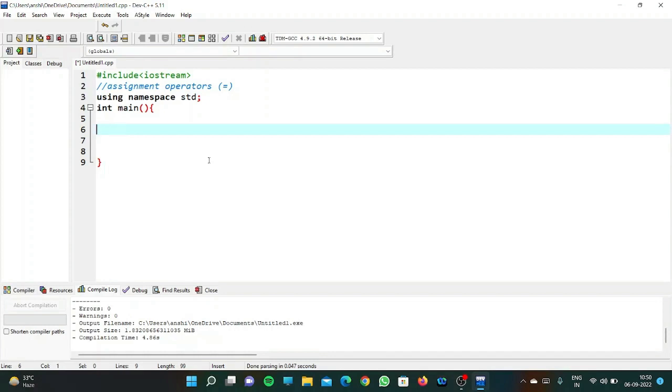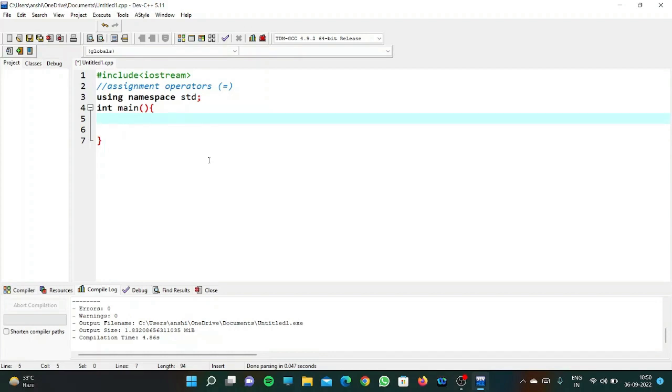Now, how do we use this operator? This is very simple. Suppose I'm again taking an int value, int a, and I'm giving 7 to it. So what am I doing here? Here I'm assigning 7 value to variable a, which is of integer type, right? So this is what is an assignment operator. You're just assigning some type of value to a variable.